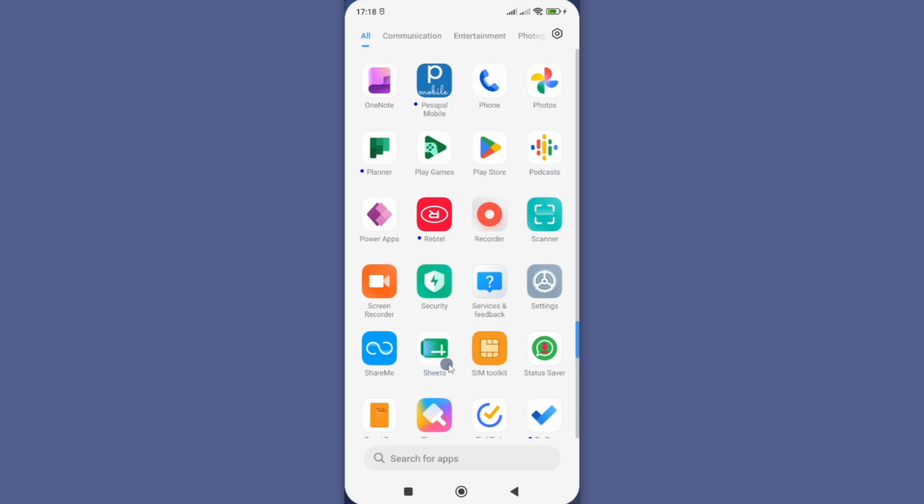In this video, I'm going to show you how you can install the right Google Sheets app on your smartphone.